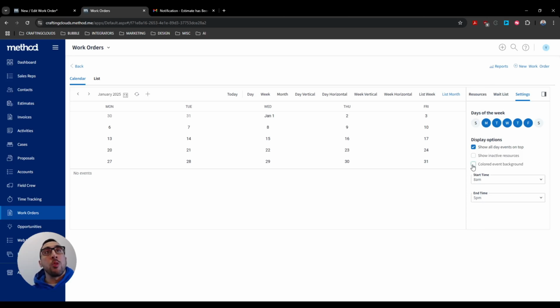Now, you could also show inactive resources. I don't see the reason for this unless you have high attrition in your company and you have field crew members that come and go and you just want to see a history of what's been scheduled in the past. Then sure, you can check this off. I'm going to leave this unchecked.